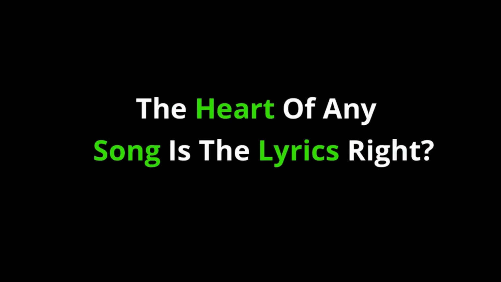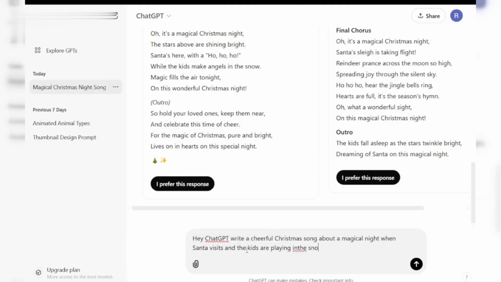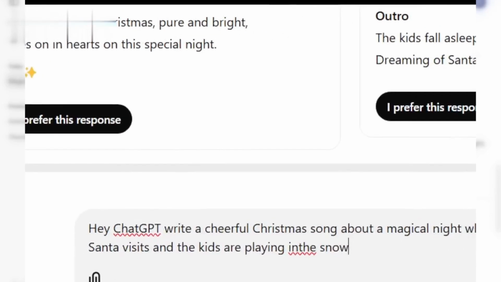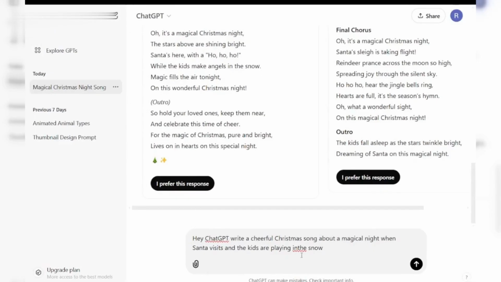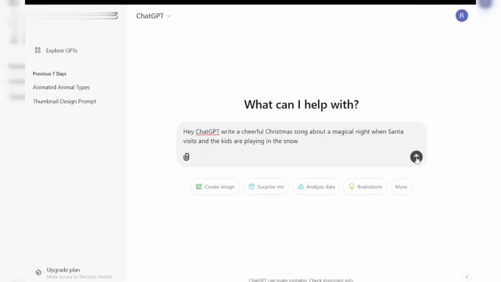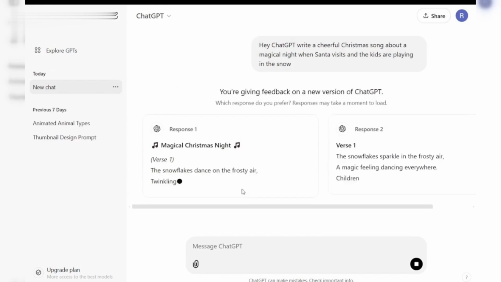Step 1. Start with the lyrics, with ChatGPT. The heart of any song is the lyrics, right? So let's start by writing our Christmas story with ChatGPT. Open up the tool and type something like this. Hey ChatGPT, write a cheerful Christmas song about a magical night when Santa visits and the kids are playing in the snow. In just a few seconds, ChatGPT will give you beautifully written lyrics.